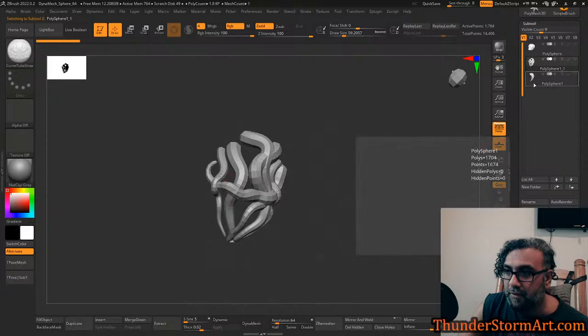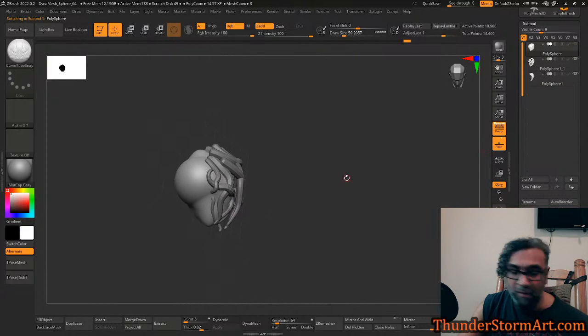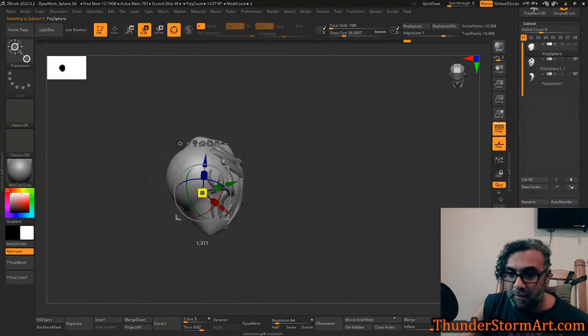There, okay, these are those two separate ones. And you can have as many of these as you want. Like I can, I'm gonna take this one, maybe I'll bring it to like here.